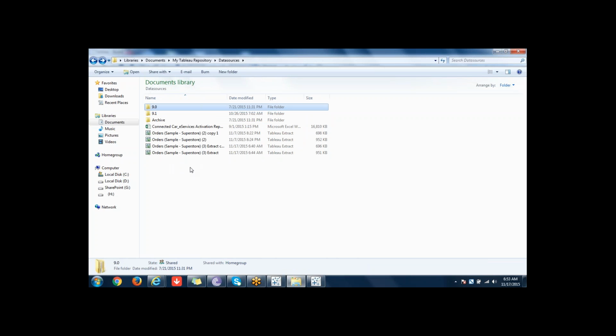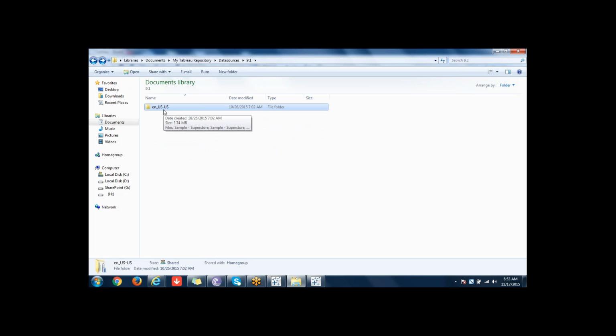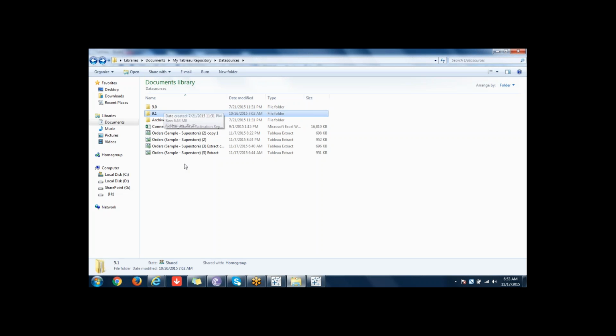So I want to connect to a data source, and from here I just want the sample superstore data. Sample superstore.